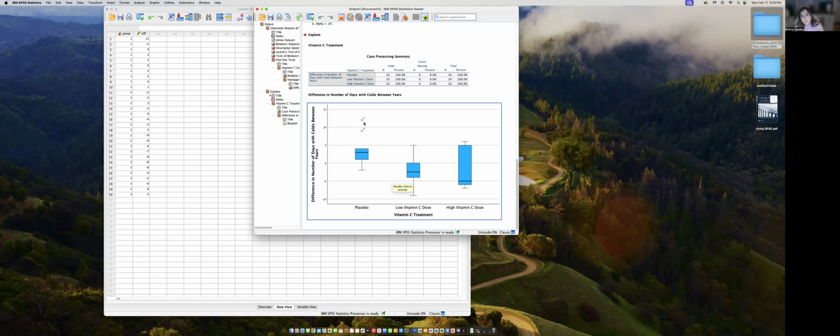So again, using SPSS does all the math for us so that we don't have to.